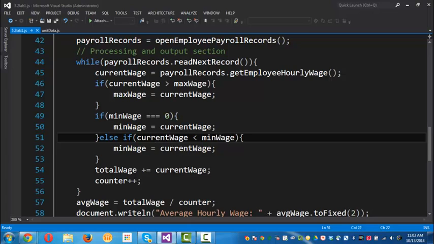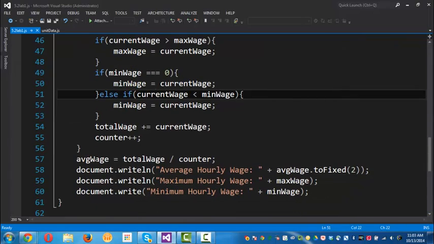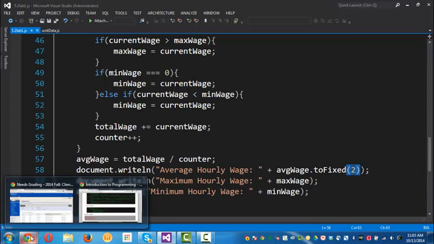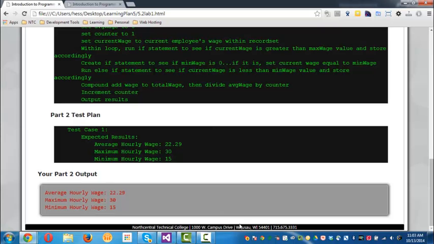And that allows me to do this average calculation: take my average wage and set it equal to total wage, whatever that total comes out to be, divided by my counter, which should be my number of employees, which should give me my average hourly wage. And then, if you notice, I'm just doing a toFixed 2 because that calculation comes out to more than 2 decimals. So I'm doing a toFixed 2 there since we're working with money. And then outputting my max and min wage, which comes out to look like this: 22, 29, 30, and 15.